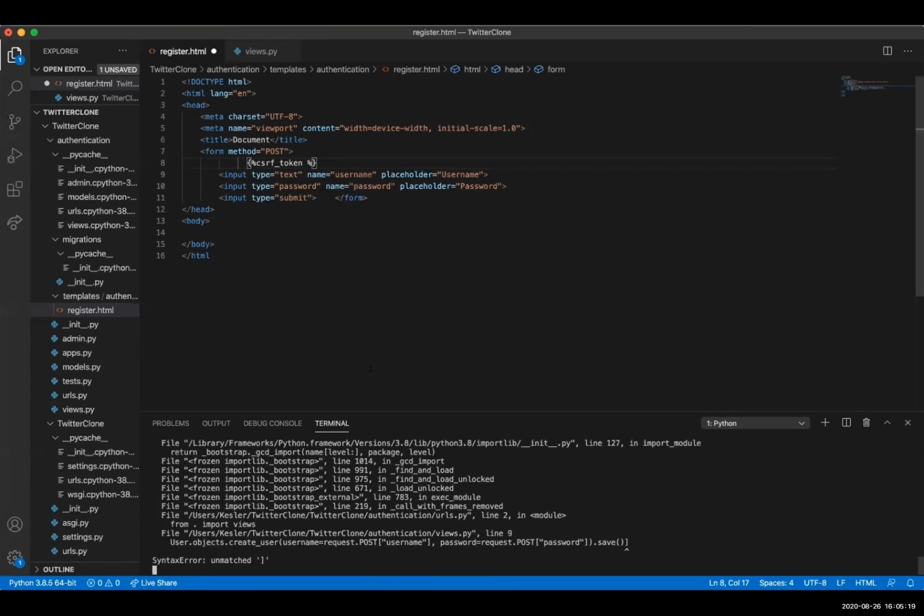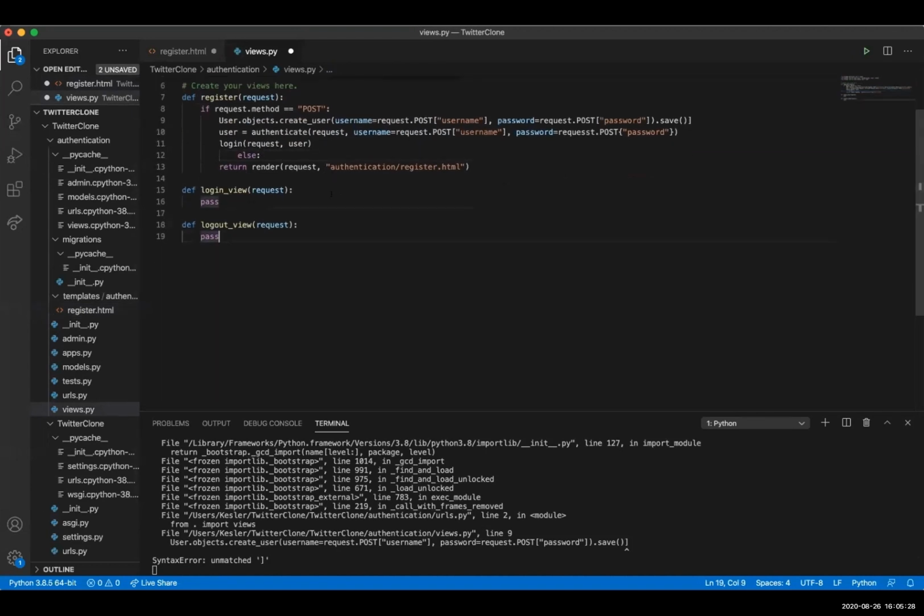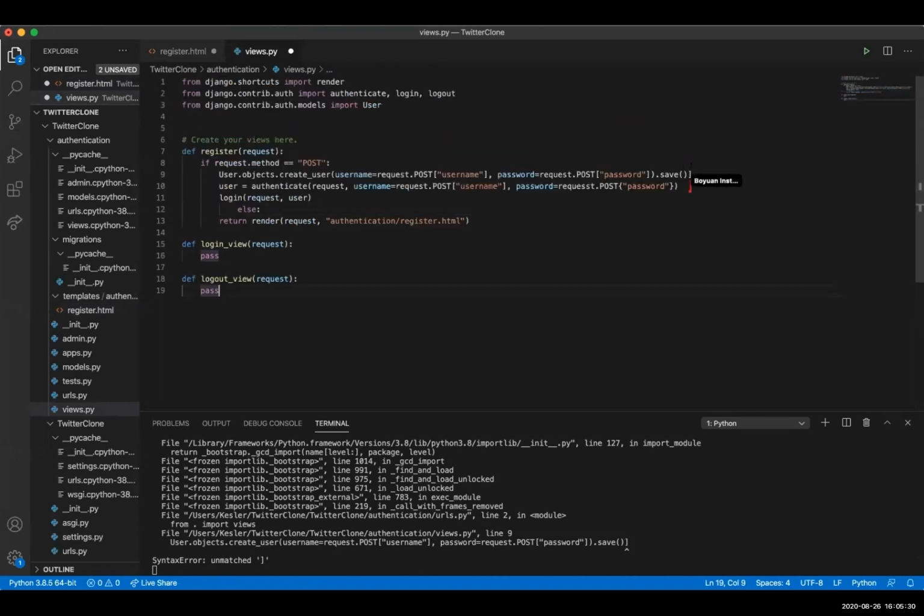Okay, could you go to views.py? See that you have a square bracket here? Yeah, remove the square bracket. Now I'll try to run again. Okay, actually, no. You can't. Type control C. Now run again.